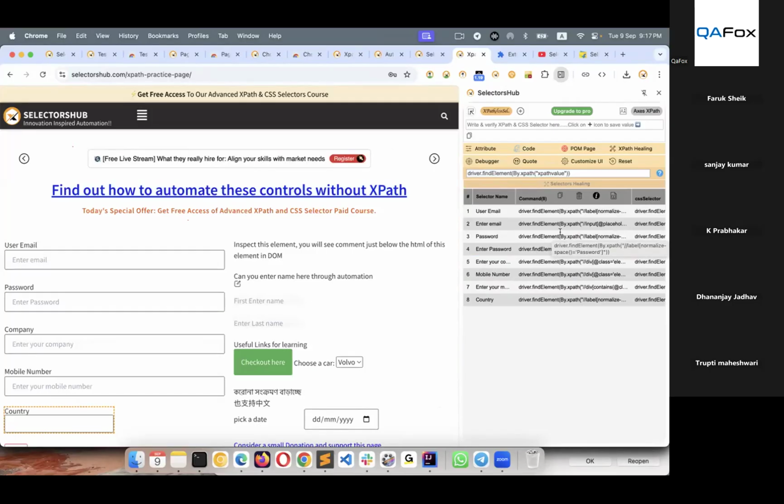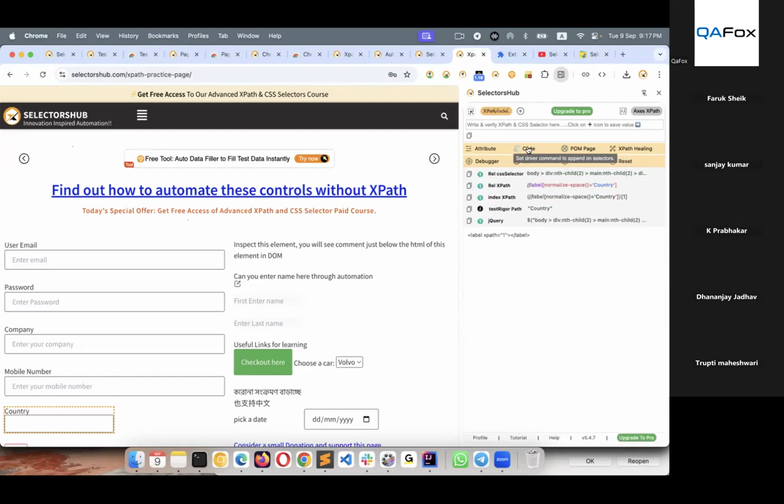Any doubt, any question? Anyone was aware about this particular feature that you can generate the locator page as well in Selectors Hub? Oh, great. Definitely, then this is going to help a lot. Okay, great.